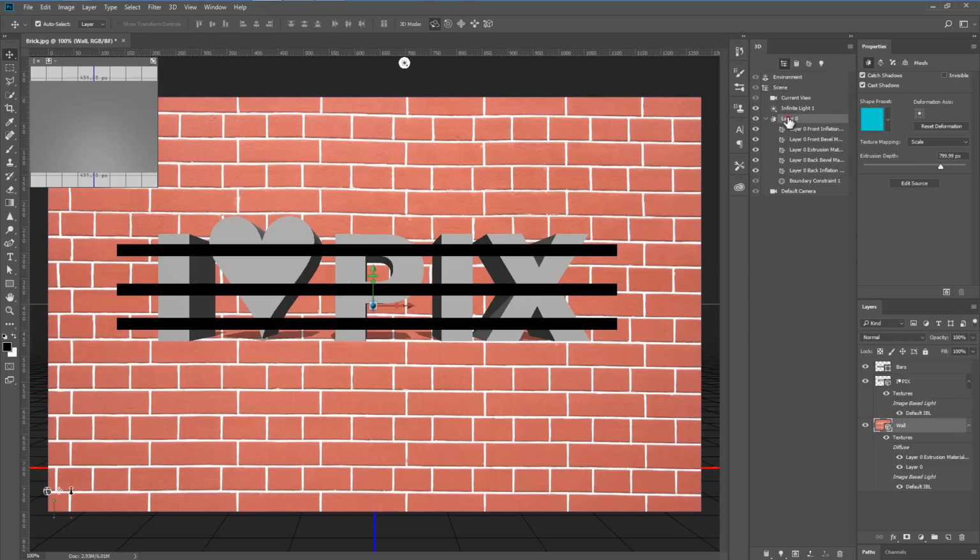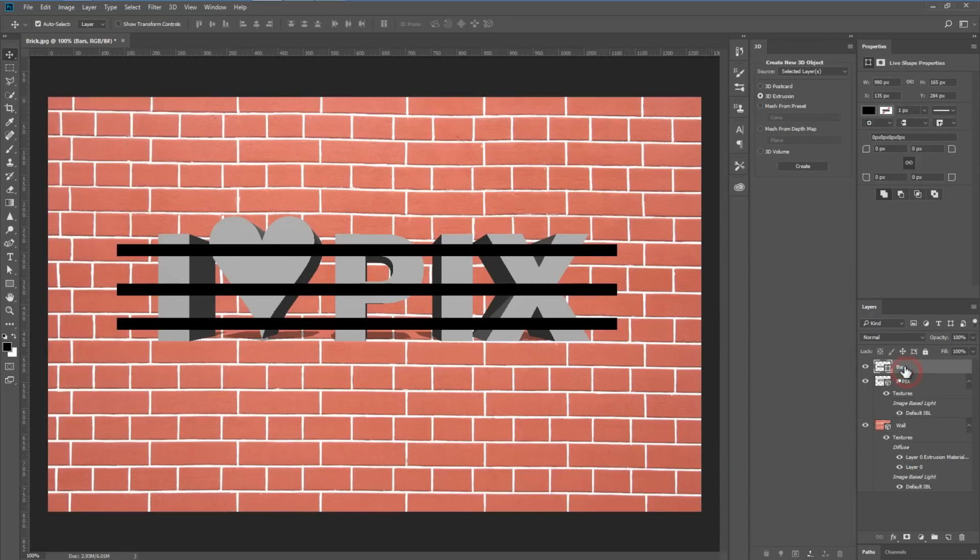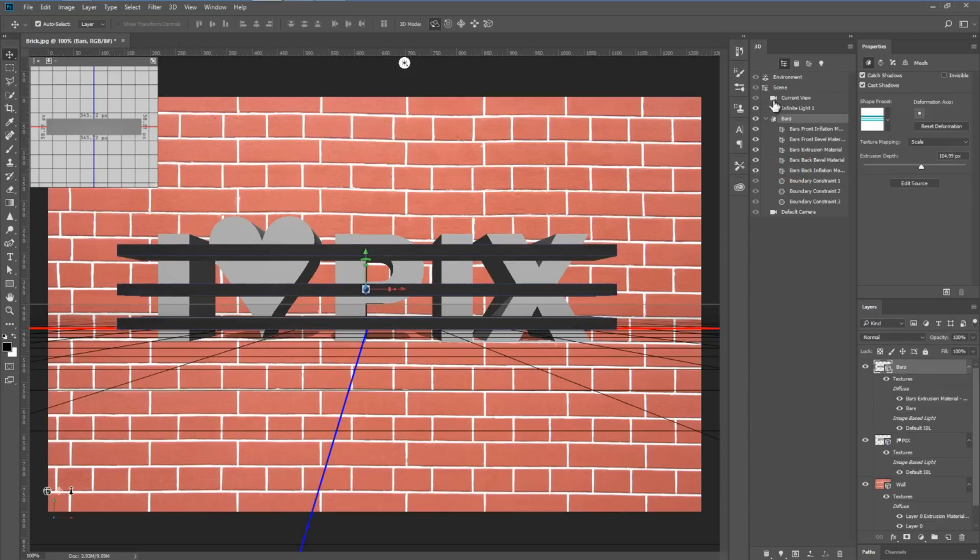So we've got this 3D object here, which is called layer 0, and that's not very useful. So rename the layers before you turn them into 3D objects, like I just did here. I called this layer bars. We're going to create a 3D extrusion. As you can see, it gives the layer the name of bars in the 3D panel, and that's just useful for identifying what you're working with.